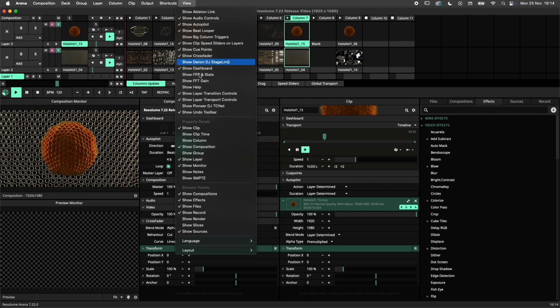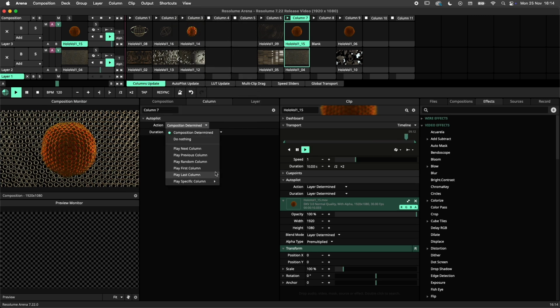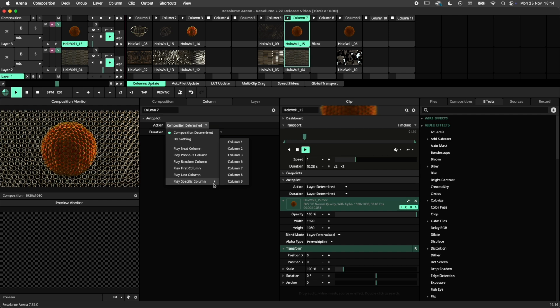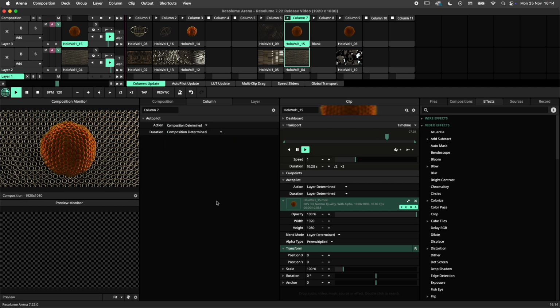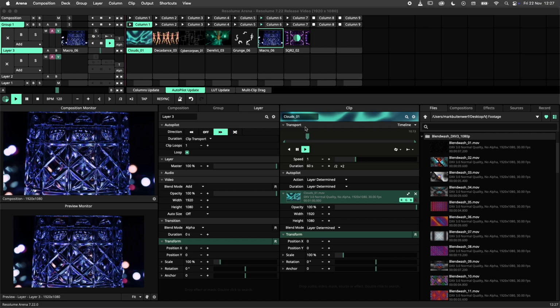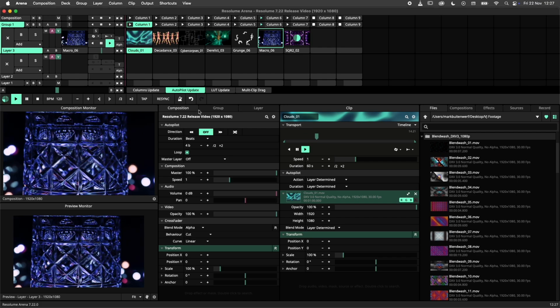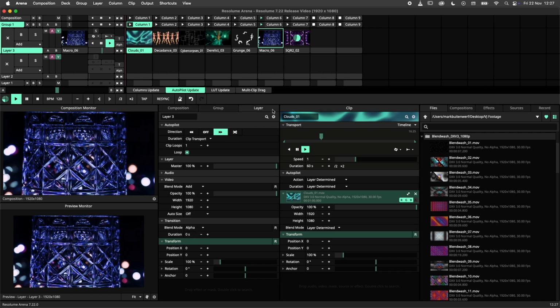Additionally, we have added a column panel. This panel can be accessed through the View menu. The column panel allows you to set the column actions. Column actions are another new feature that allow you to set the autopilot action on that specific column. Arena and Avenue are getting a big update to the autopilot system. The autopilot can now be set on a composition, group, layer, or clip level.